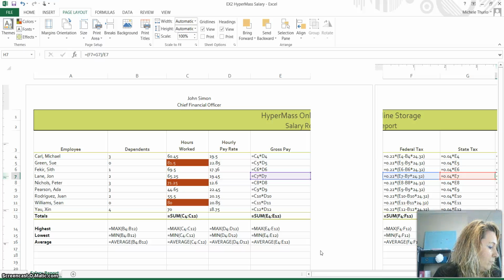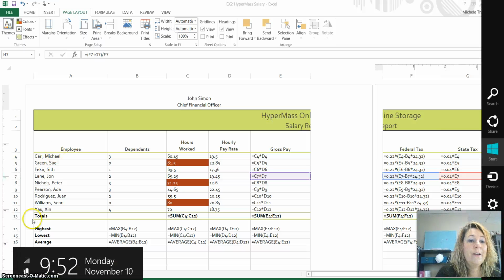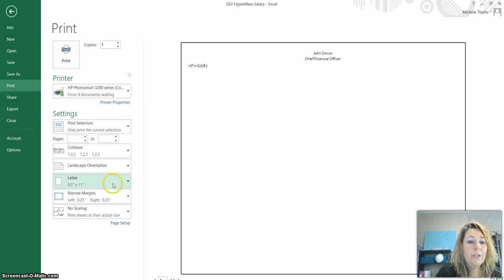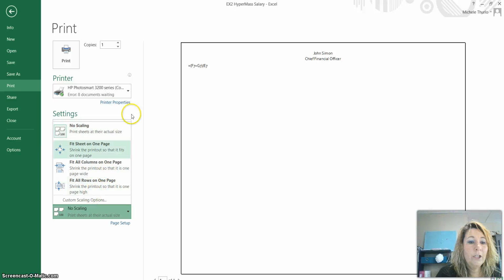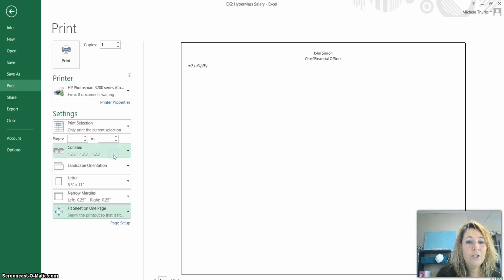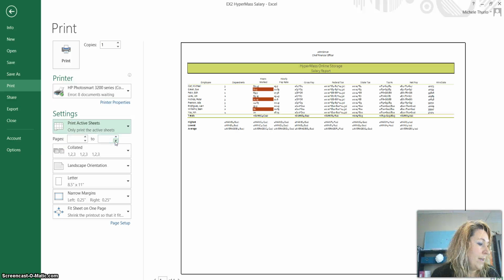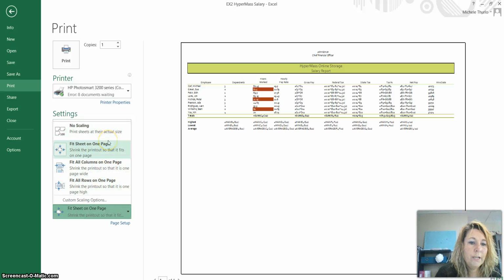The next thing we're going to do is we would want to fit this all to one page. So I would go to my File, Print, and I would change it to, for my scaling, from no scaling to fit on one page. And we've lost things. Oh, because I only had print current selection. So we would print the active sheet here to see everything on that. Okay, you can also then change it back to 100% if you want, which is down here. You would just go back to no scaling.